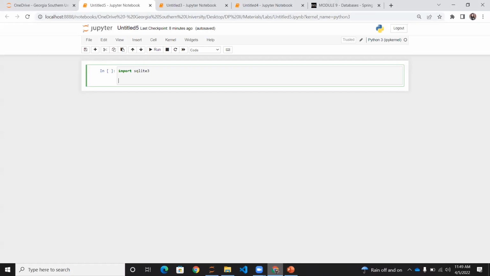So you can open the Jupyter notebook file. We are going to do this using SQLite3. So open a Jupyter notebook file and connect to SQLite. For that, you have to import the package, import sqlite3. Let's import it. And then we are going to create a database.